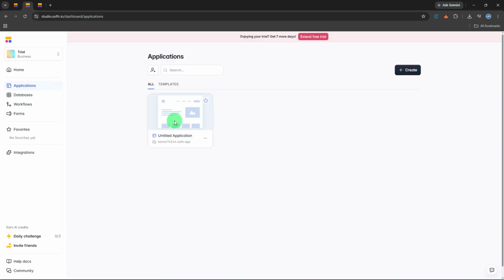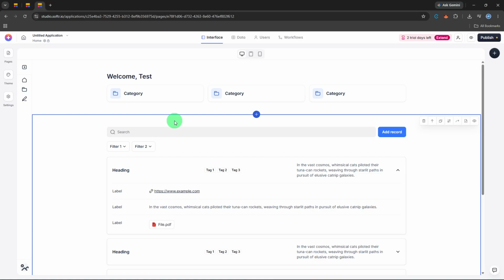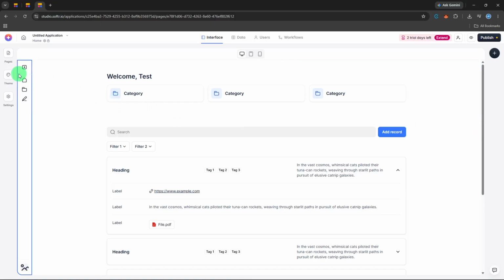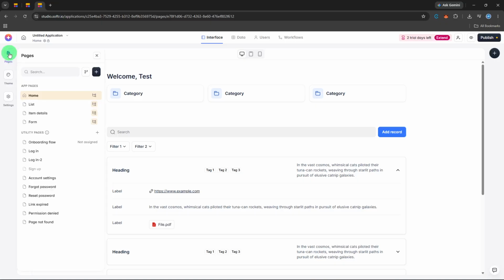The editor is where all the real magic happens, and you'll know it's ready when the main workspace appears with your app structure. Once the editor opens, look to the left side of the screen. You'll see a panel that lists the various components of your application. Locate the Pages section. It's usually clearly labeled. If the page list isn't already expanded, click on Pages to open it up.